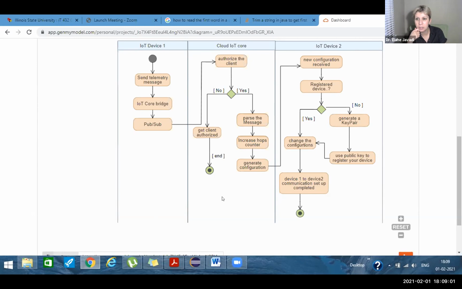This is iteration 1, so there is a chance for us to revise this after we do our project and figure out some of the details. But for me, it's just the two, core bridge and pub/sub, appearing under the device 1 swim lane, because they're different entities. That's the only issue I have. But everything else looks good.